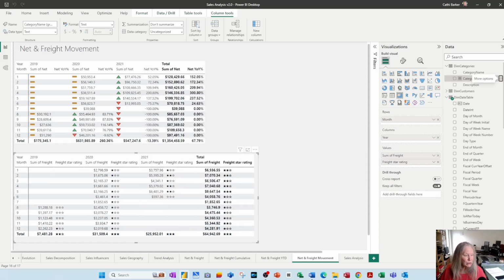But what if I want to use it actually in a column chart? So I'm going to go to a page called In Stock.